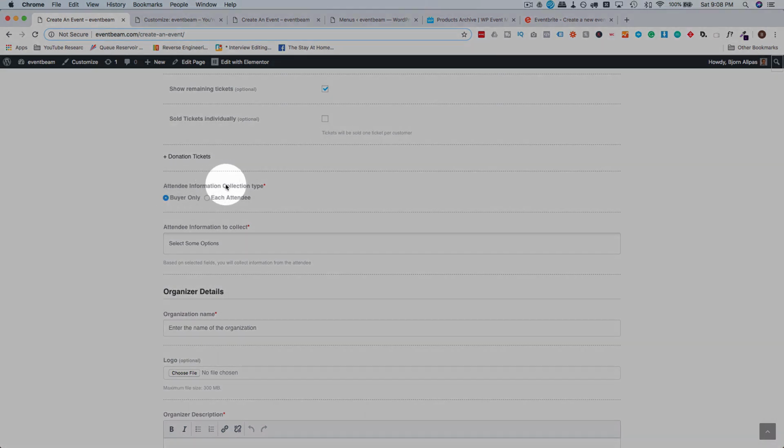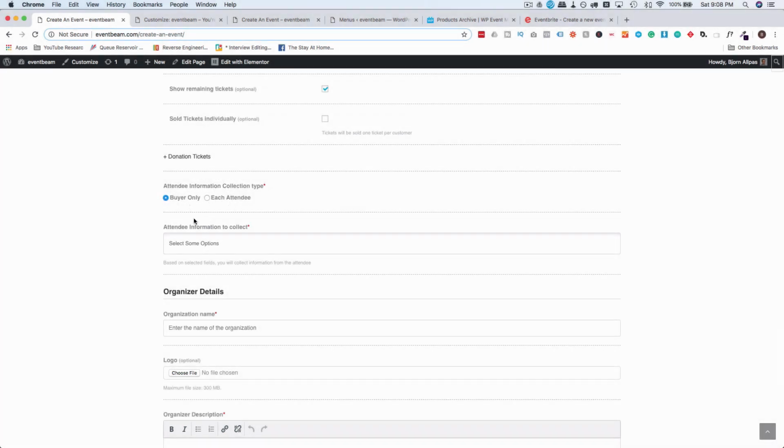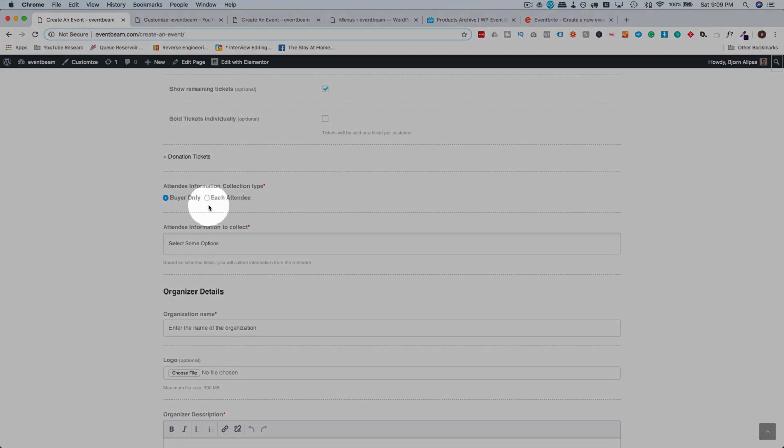So attendee information collection type. We have buyer only or each attendee. The difference being if someone buys 1 ticket, they fill in their information because they bought that 1 ticket. But if you want to be able to sell groups of tickets, so you want to sell 5 tickets to 1 person and they're vouching or buying for a whole table, you can set it so only the buyer submits their information. So just Bob, who buys the table, fills out their info.